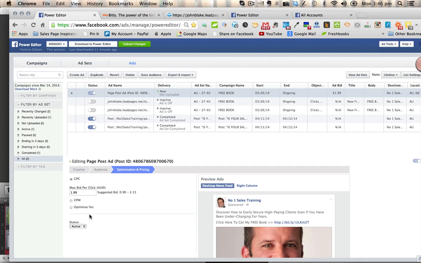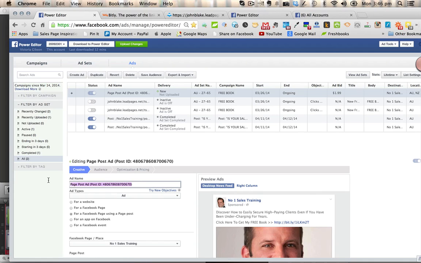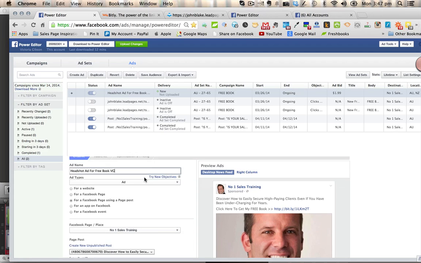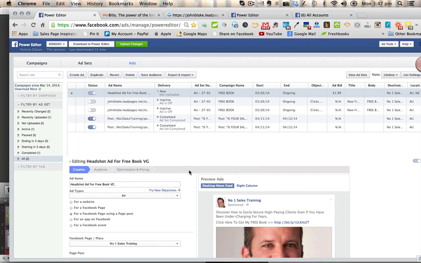So I'm launching it at the right time of day here, and that it's just in the afternoon, so there'll be lots of people on their computers ready to see this ad or on their mobile phones. So we should get quite a good click-through rate. So once we've done that, we can just go up to this here. I might need to call it something as well, which I hadn't done here. Headshot ad for free book. Initials there. There we go. And I think then we've got that.